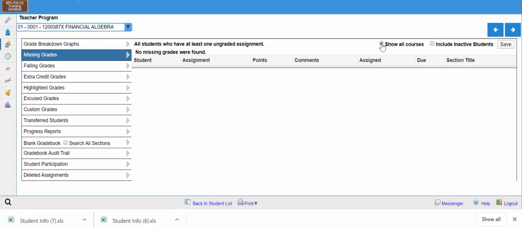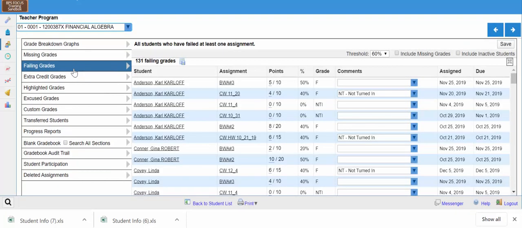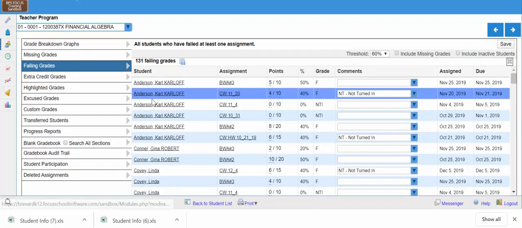We can show all courses, no missing grades, because remember before a teacher finalizes their posted final grades, there can be no assignment values that are blank within the gradebook. But what's nice is the teacher can come here to this missing grades report, show all courses, and all of the little holes out there in the gradebook would be displayed here for them. And they can actually go in and add the data right on this report, and it would backfill the gradebook.